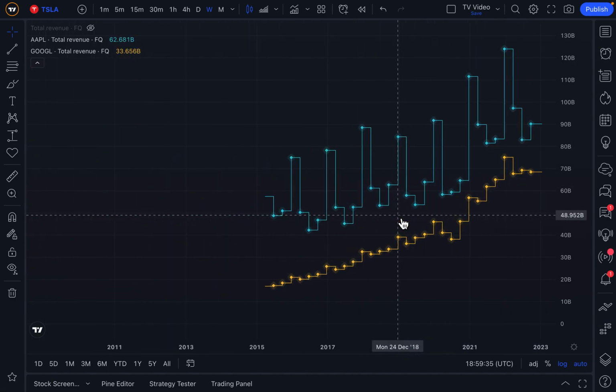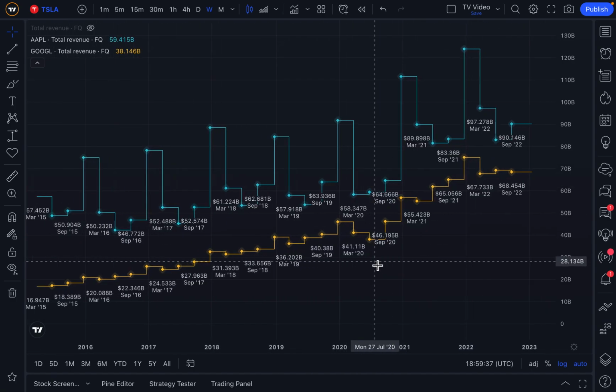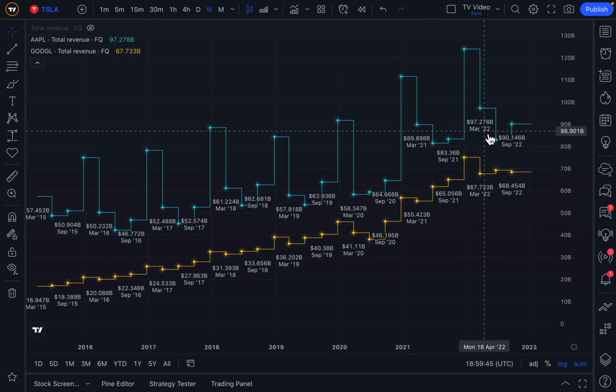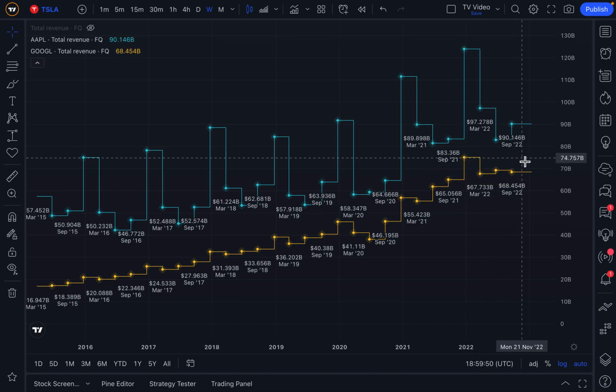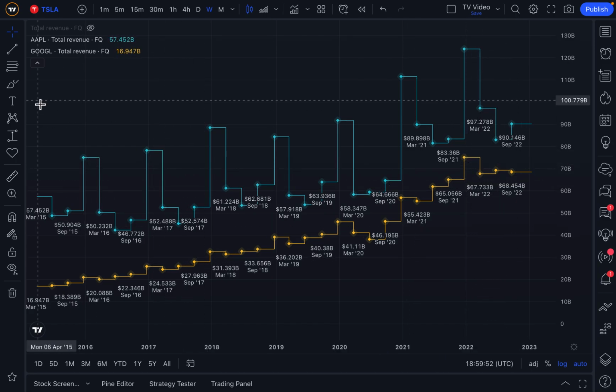And if we zoom out, we can see a super interesting trend about Apple versus Google. Google is indeed catching up to Apple. They have never reported more revenue than Apple. Fun fact, but you can see this is probably the closest they've been in some time. And this is the type of analysis you can do.